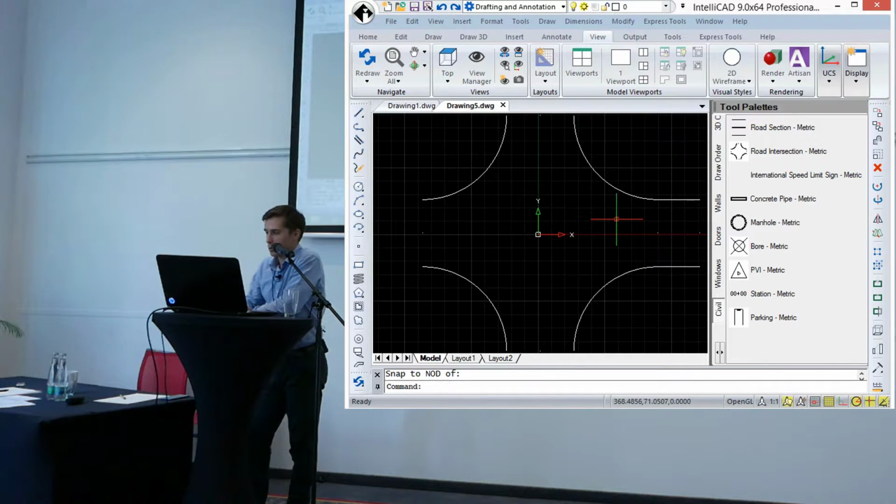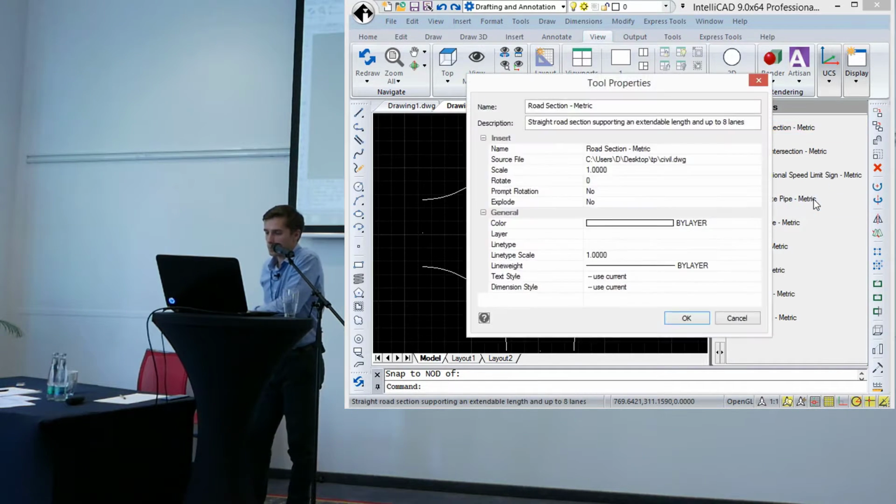Every block tool has some properties. In addition to general properties, it has insert properties like name of a block, source file, scale factor, rotation angle, and others.